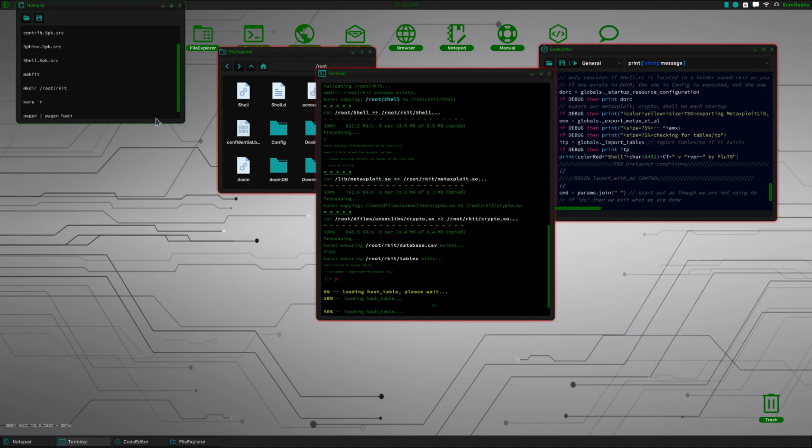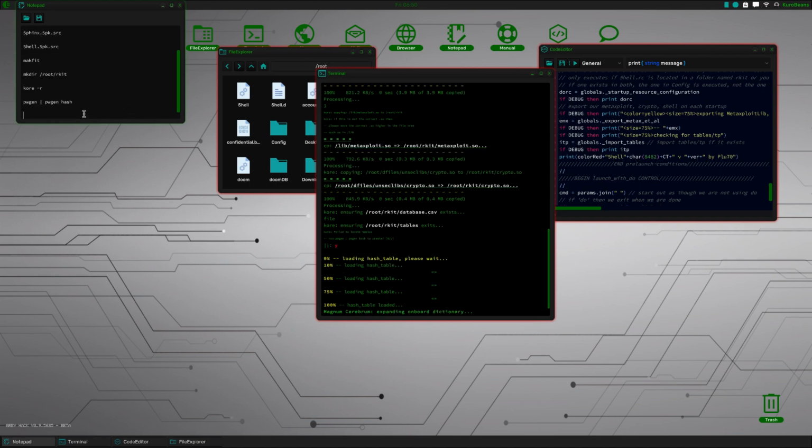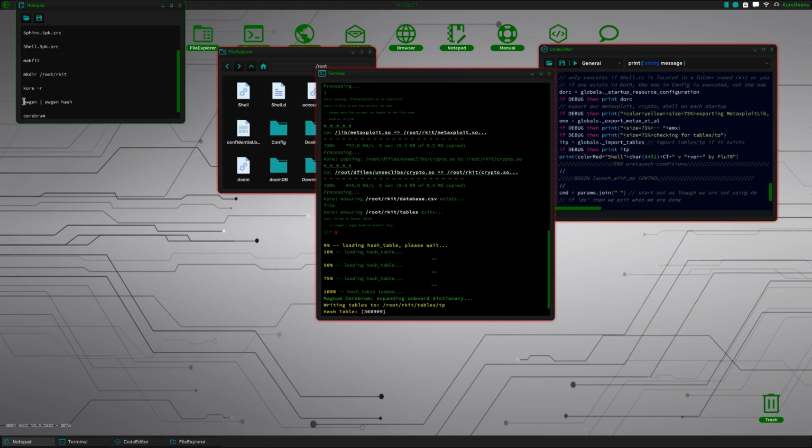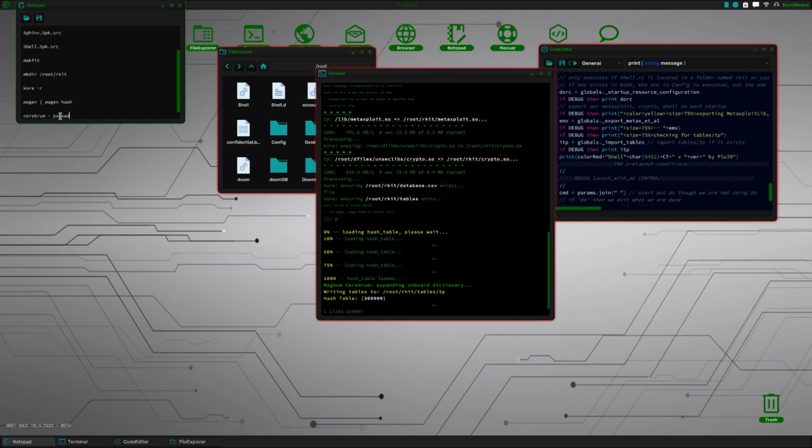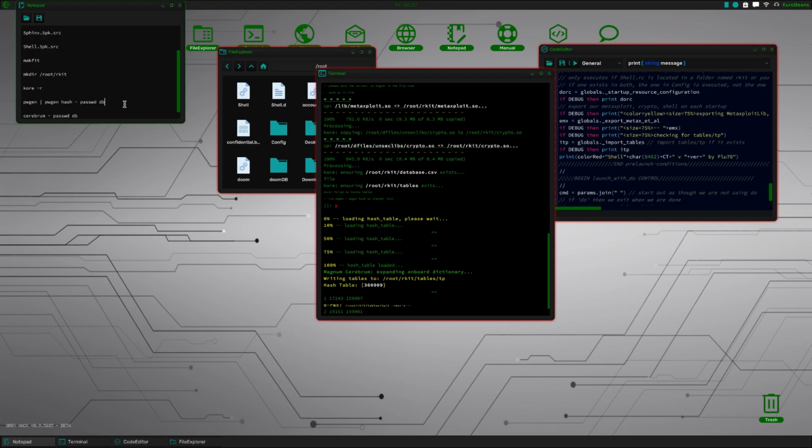I forgot to say this too, but you can also run Cerebrum, and that'll do a little bit of this. This does a lot more of the password gen hash than Cerebrum does, but Cerebrum will fill up your password database. That's what this does too. Fills in your password database.